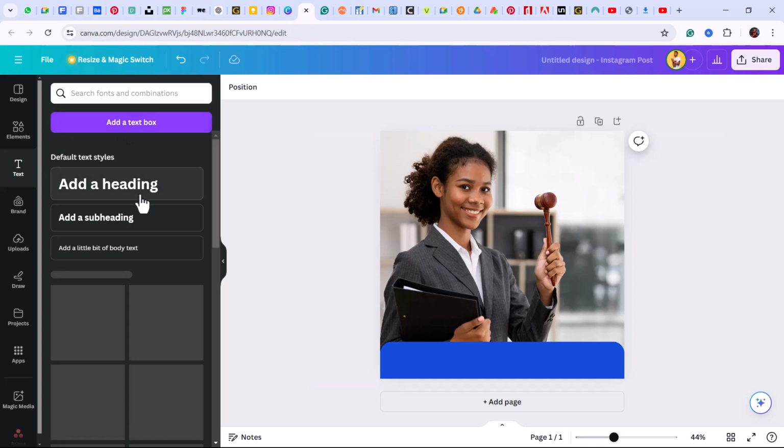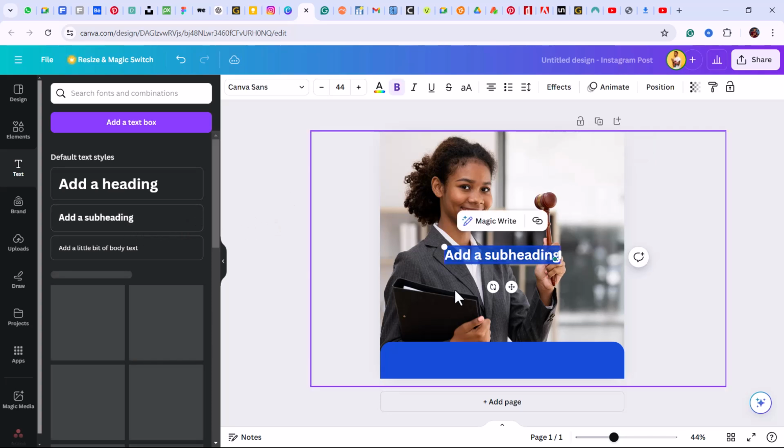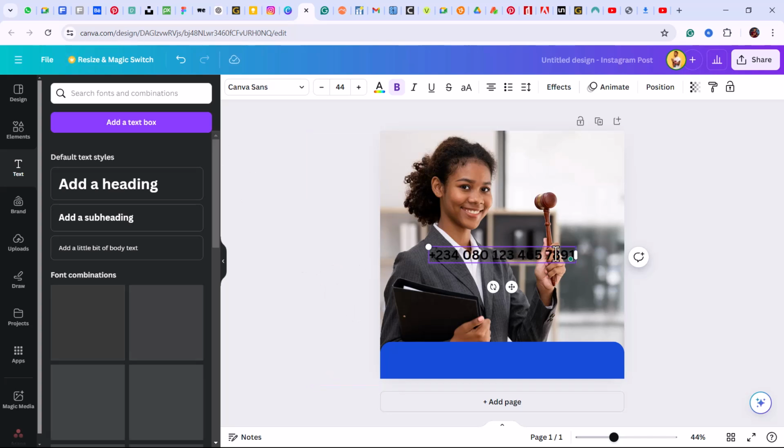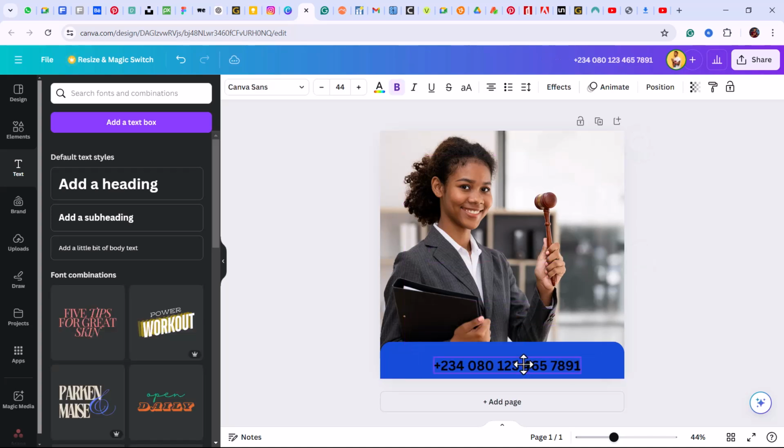So let's say I want to type a text. We have the same add heading, add body. So let me say I want to add a subheading, and then I put a phone number. Let's say +234 080 123 456 789 10 0, for example. So as you can see, I've typed in text like this, then I can place it here, but this color doesn't blend, and I want the text to be smaller.